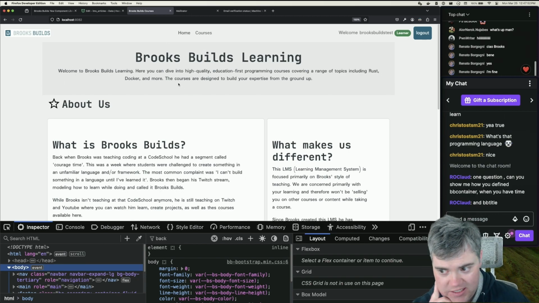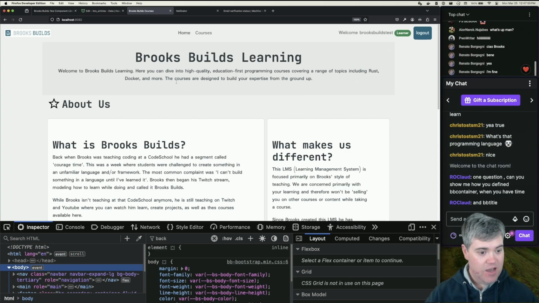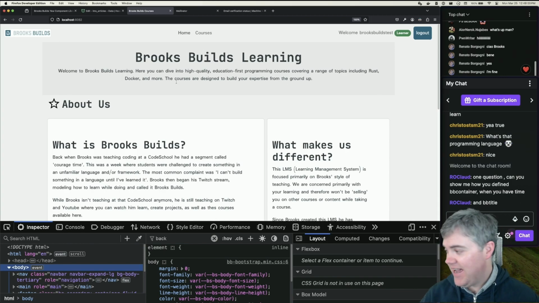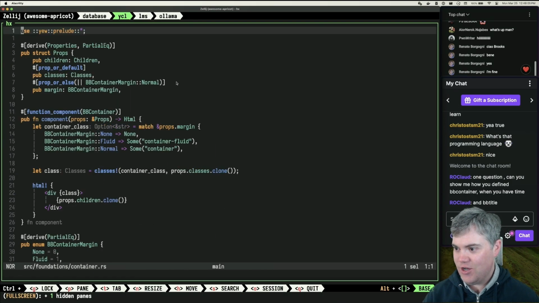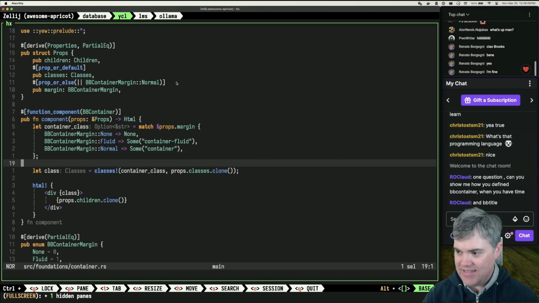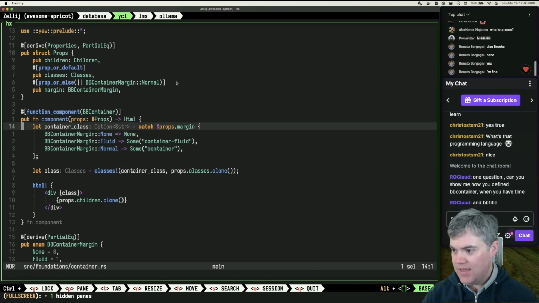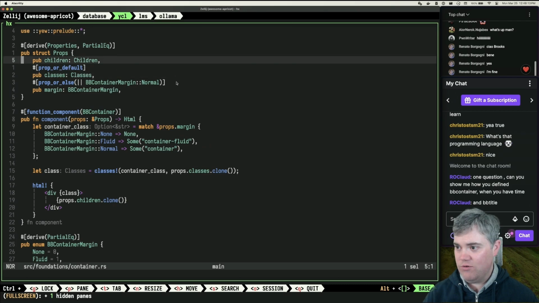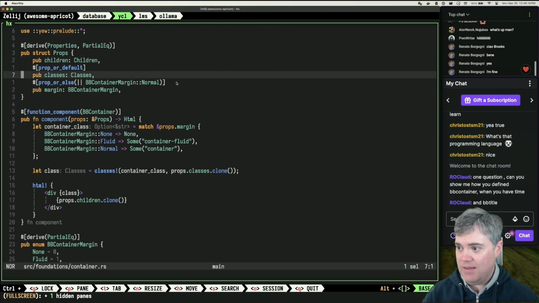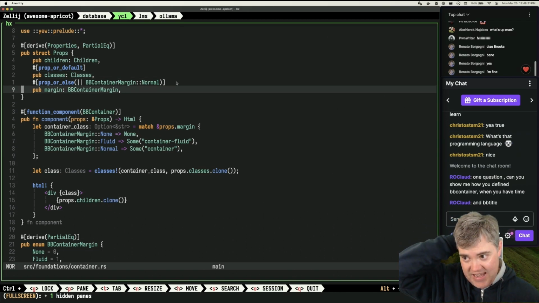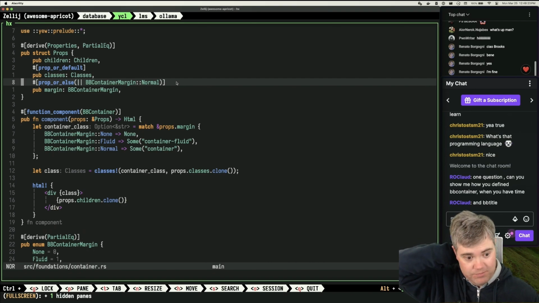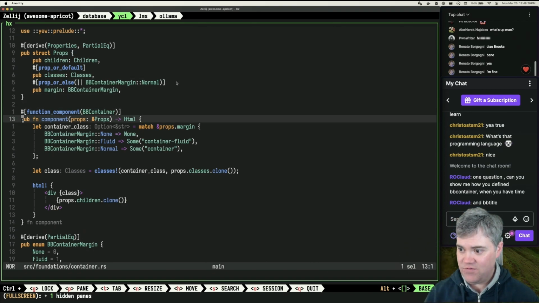I kind of want to just deploy this and try it out. But before we do that, our cloud. Okay, so one question. Can you show me how you defined BB container when you have time? Yeah, it's super simple. So BB container is this. I take in some props: the children that go between it, any classes that are going to be added to it, and then a margin, which is auto defaulted to normal. And then I just figure out what the classes are based upon what that margin is.